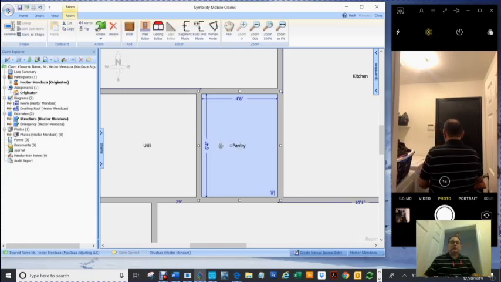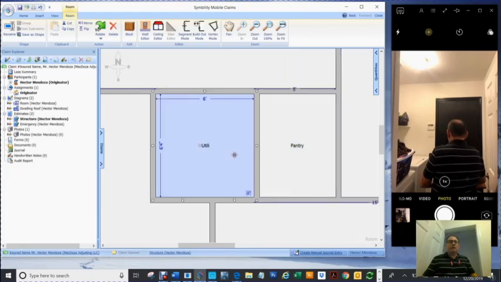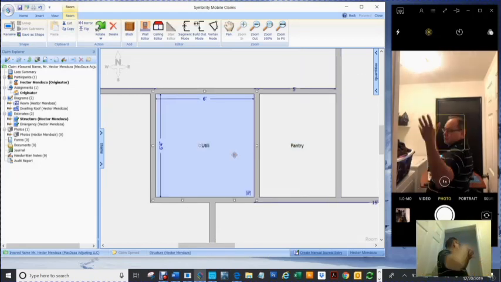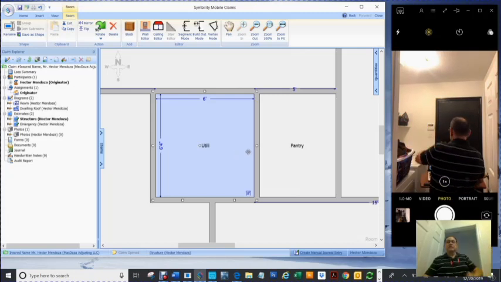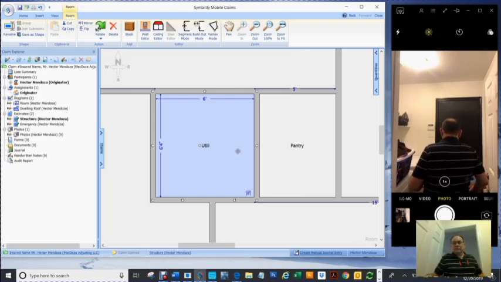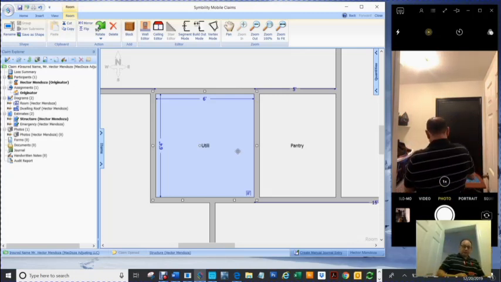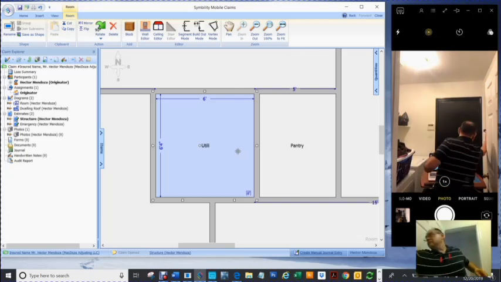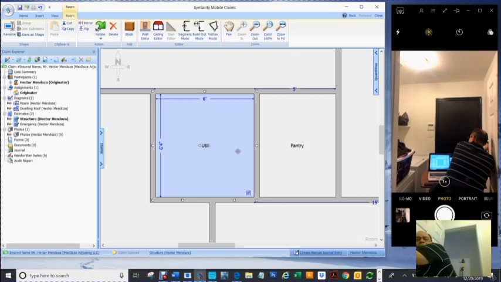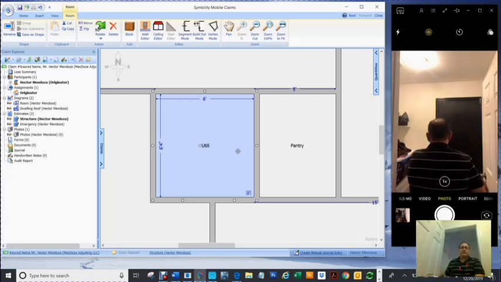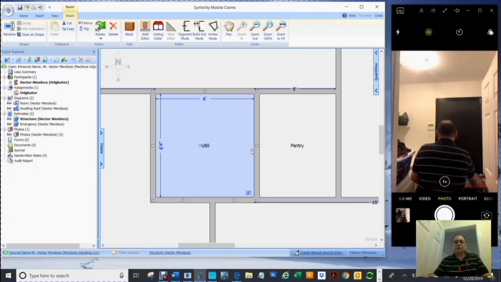Okay, so the utility, we know this direction is good because there's no other place to go. And it looks like 6'4". Now I just got to get this direction right here. That direction measurement is 5'11".